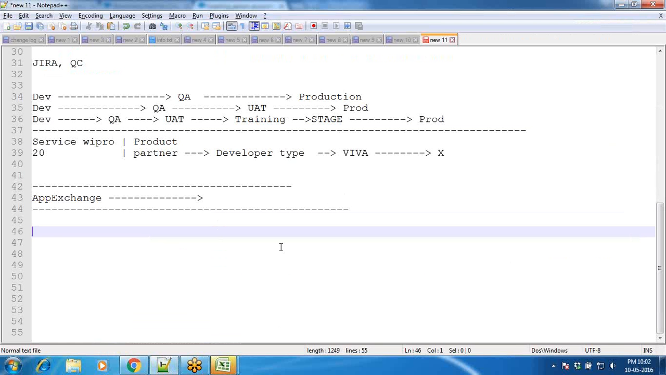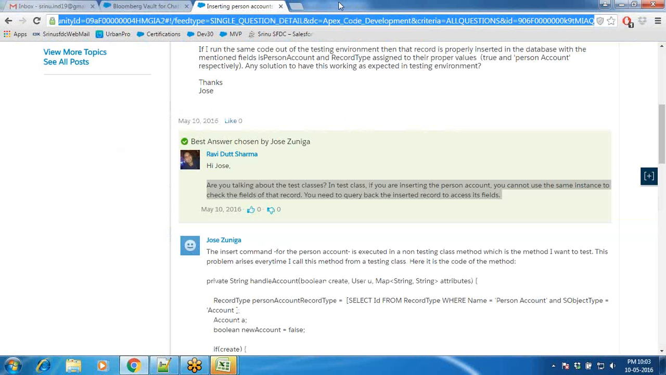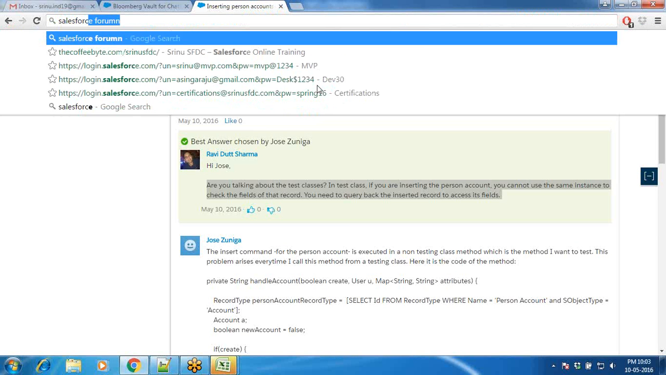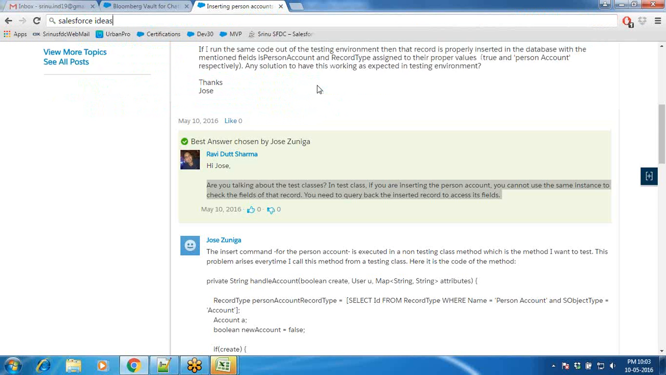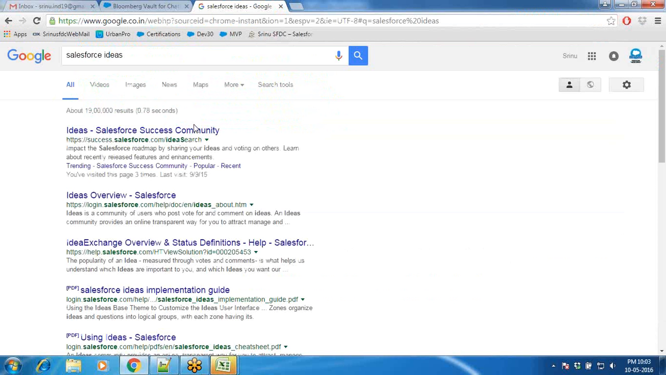And again, suppose you have an idea, and you feel that if Salesforce provided it, it would be useful. There are a few features Salesforce doesn't provide. If you feel that a feature would be useful if Salesforce provided it, and you have any ideas to suggest to Salesforce, there is one thing called Salesforce Ideas. You can post your ideas here.